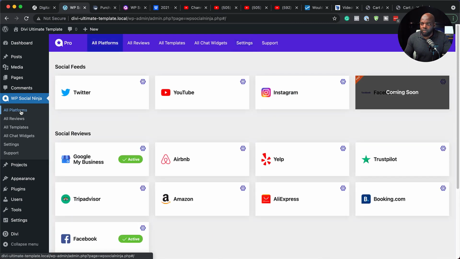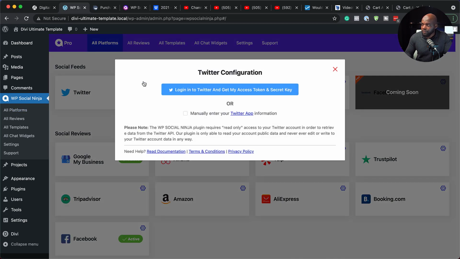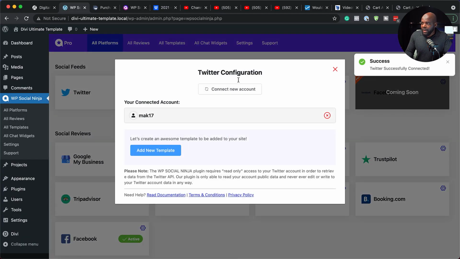Now let's head over here to all platforms. So these are our social feeds. So we need to connect them. So connecting them is quite easy. So all you have to do is to click on this little icon here. And now it says log into Twitter and get my access key and token. Now, if you don't have a Twitter account, this will not work. You need to have a Twitter account first in order for you to connect it. Okay, you can also connect this manually. So you can click here and now it's redirecting me back.